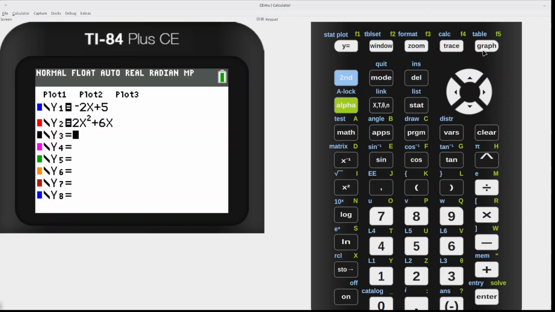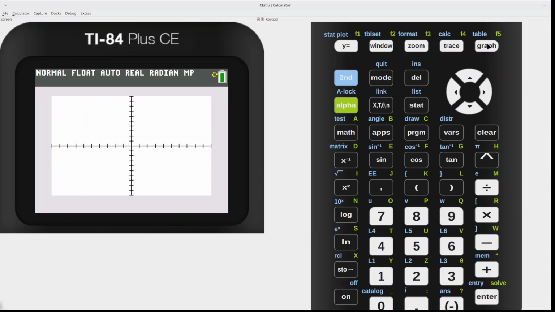Okay, so if I hit graph, that's the linear equation, and this is the quadratic. Okay, we're missing some stuff up here. So there's several ways of doing this. I could zoom out, but this is fairly easy.